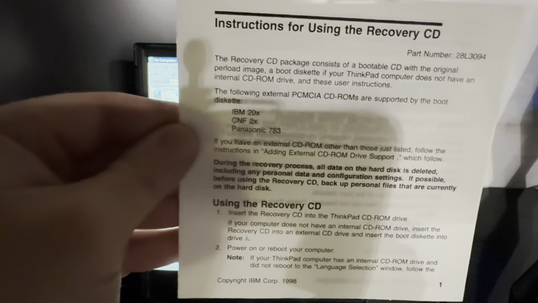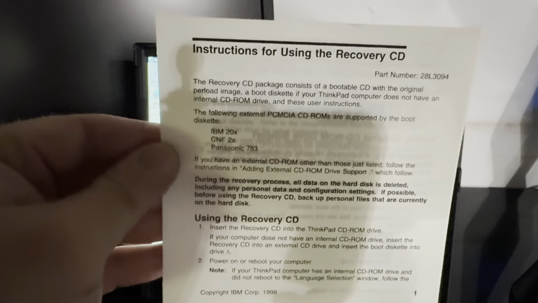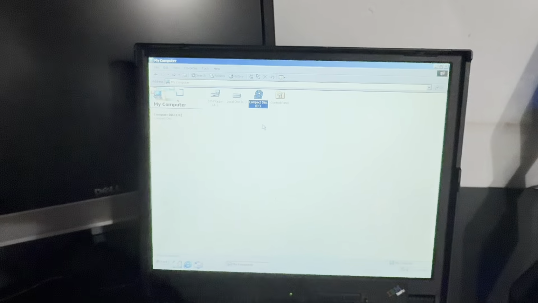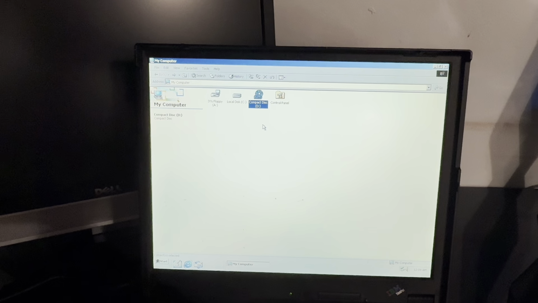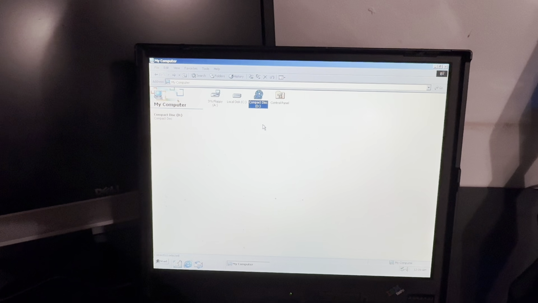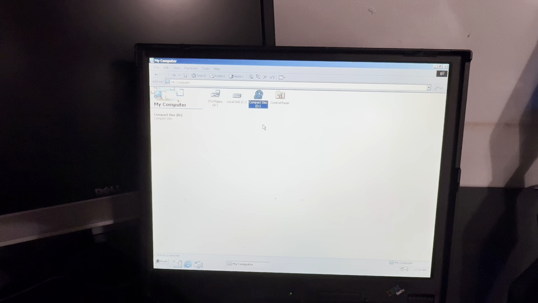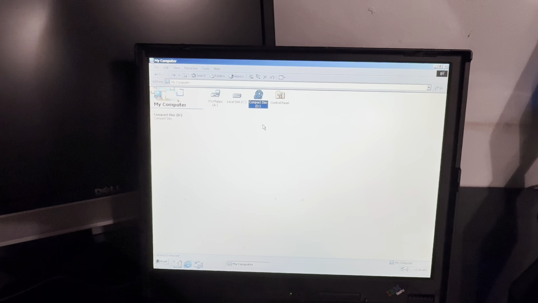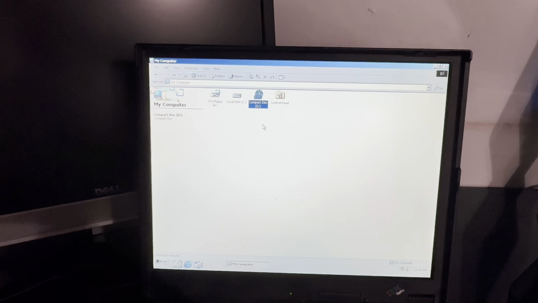Consists of a bootable CD. So yes, it is a bootable CD. Basically, just recovery CD. All data on the hard disk is deleted. So this disk we really don't need. It's probably more so the other customization disk that we will probably need.